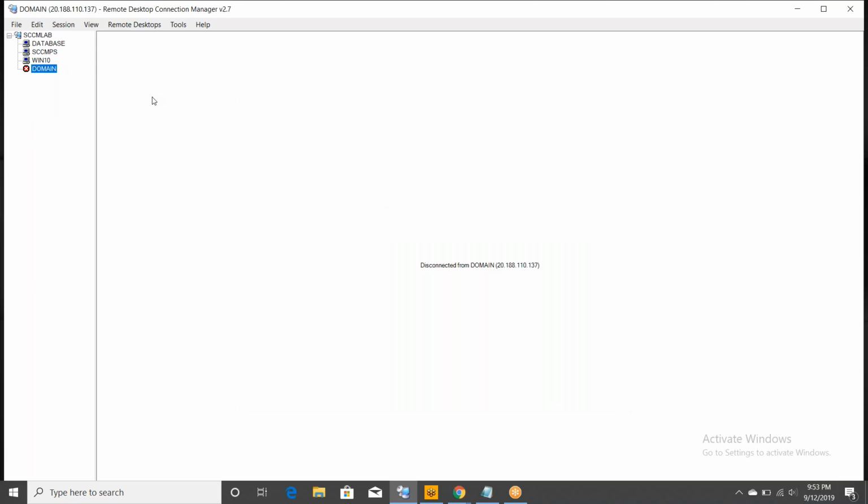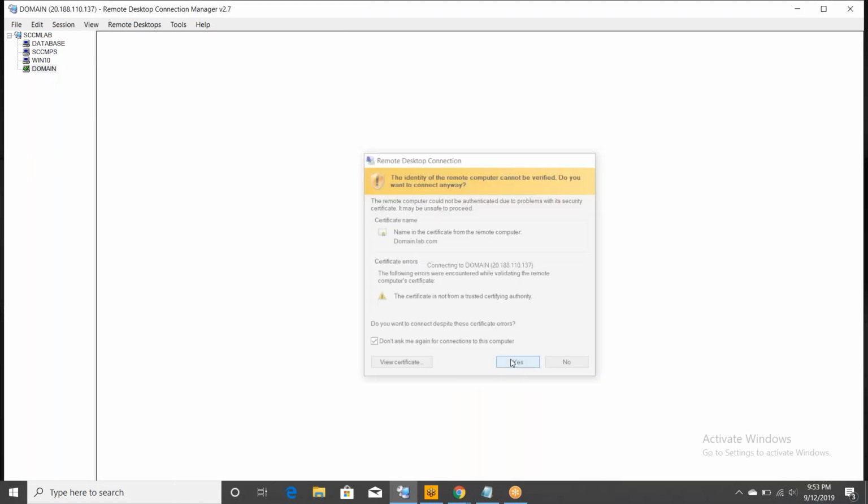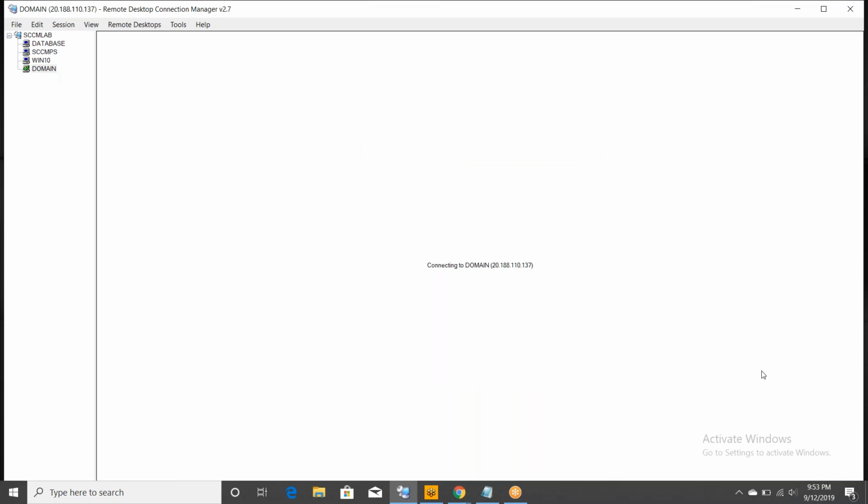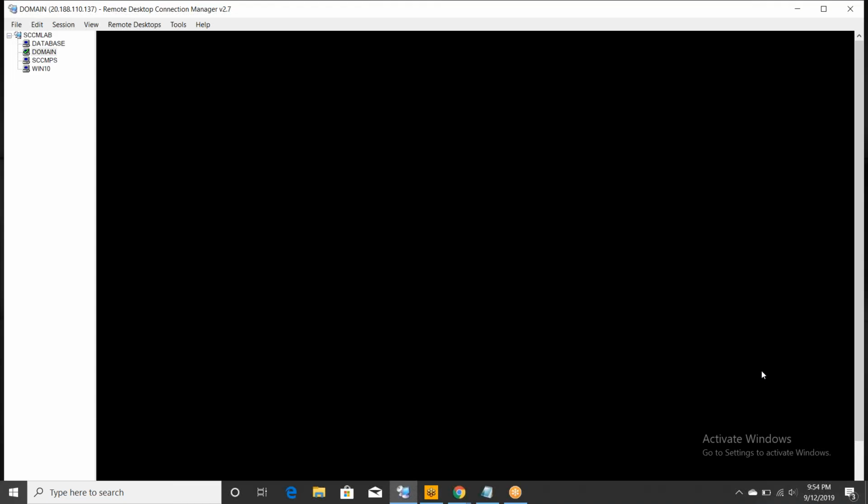Now double click on domain. So it should get connected. Check that box and yes. Understood, everyone? So it's not gonna ask you for the password again.